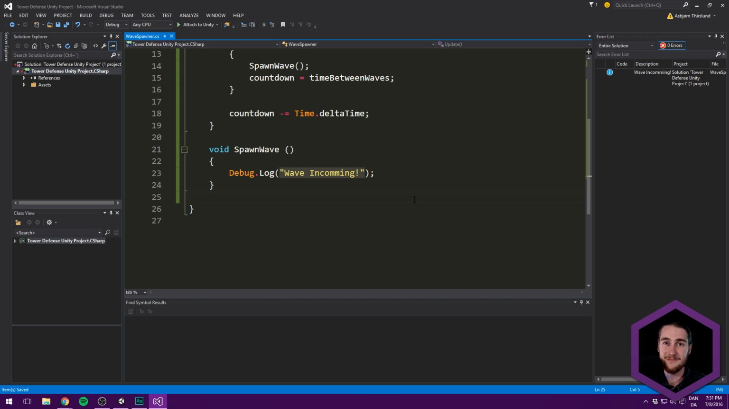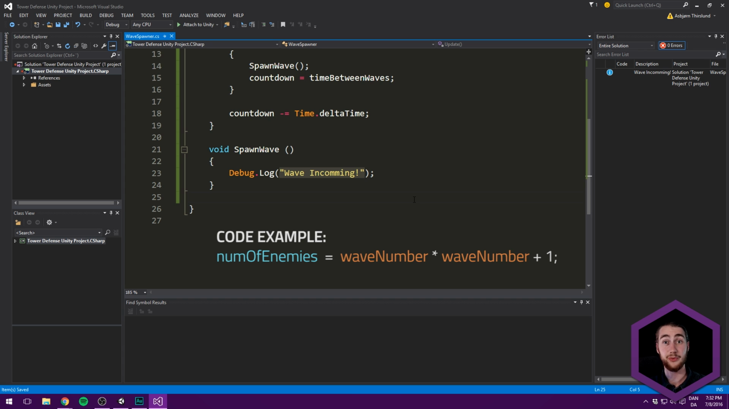Or if we are lazy, we could use the wave number, the number of waves that we've been through, to tell how many enemies we want to spawn, so that the difficulty will increase as we go through another wave. And you can do this using some kind of function. You could use some kind of polynomial, like we will take the wave number and square it, and that will be how many enemies we will face.